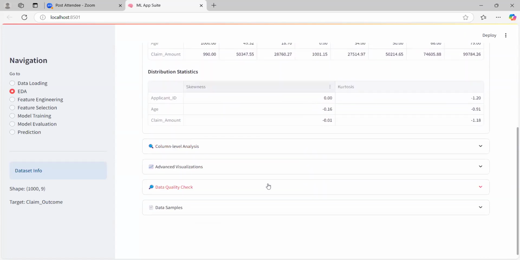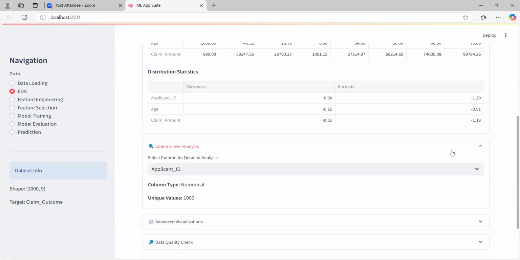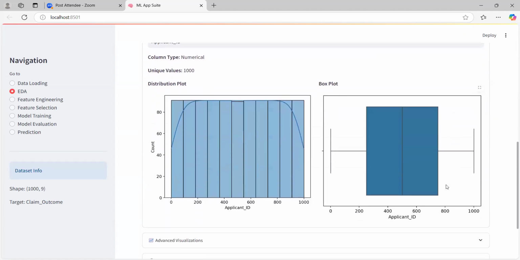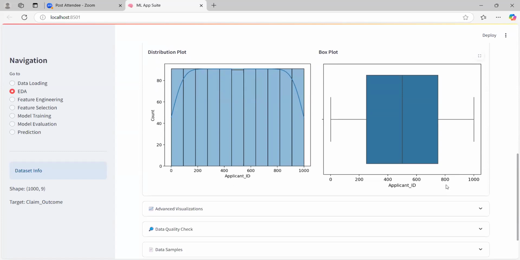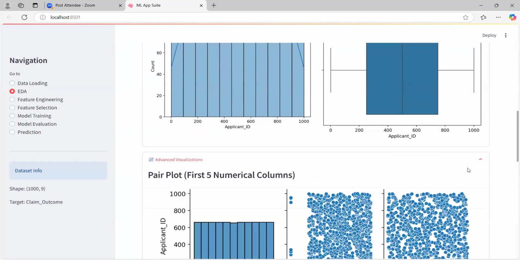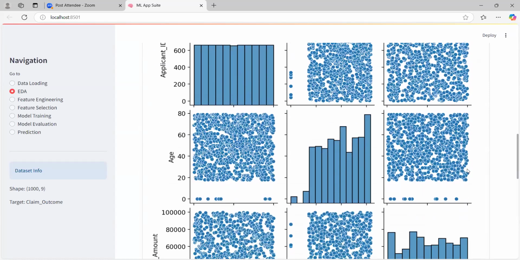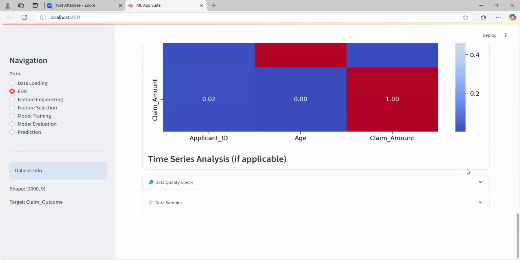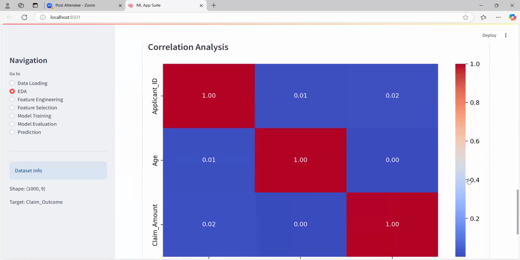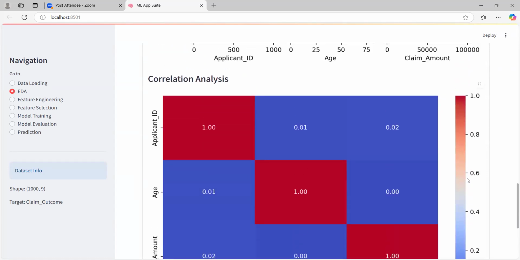Click on column level analysis. So it shows all the column level analysis for all the numerical columns with the help of distribution plot and box plot. Then go below to advanced visualization. It shows the scatter plot for the data with five numerical values. Then go down. Correlation is also there. It is not applicable for time series. Then go below.